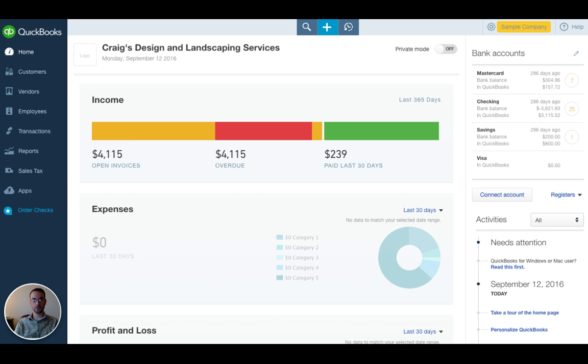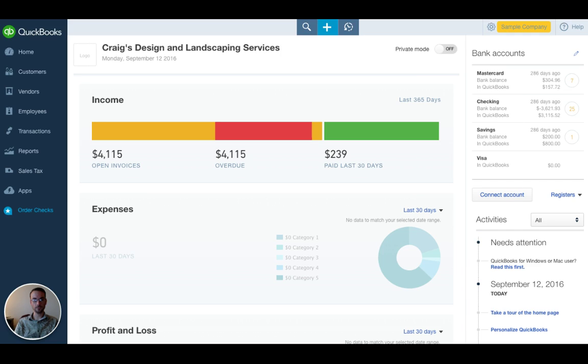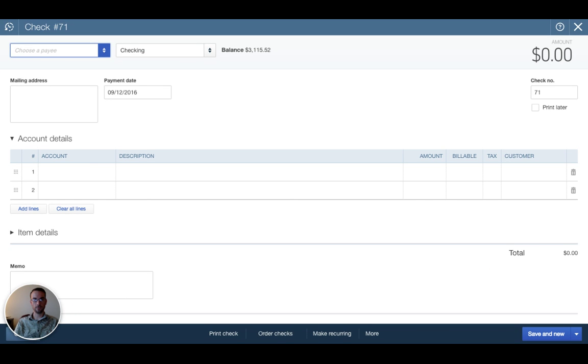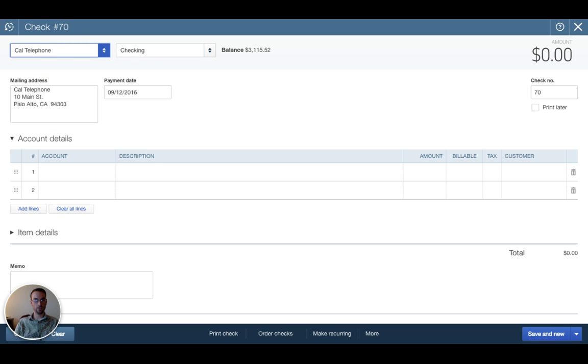The first way is we can start with the plus sign at the top center, and then we can click check under vendors. The alternate way is to go to the vendor center and click the particular vendor that you would like to pay, but we'll do it this way this time. So let's say QuickBooks has already picked the check number, check 71 over here, but we can change that. Let's say it got ahead of itself and it's actually check number 70, so we'll change it to 70. And the payee, we'll click the drop down menu, and let's say we need to write a check to Cal Telephone for the phone bill.